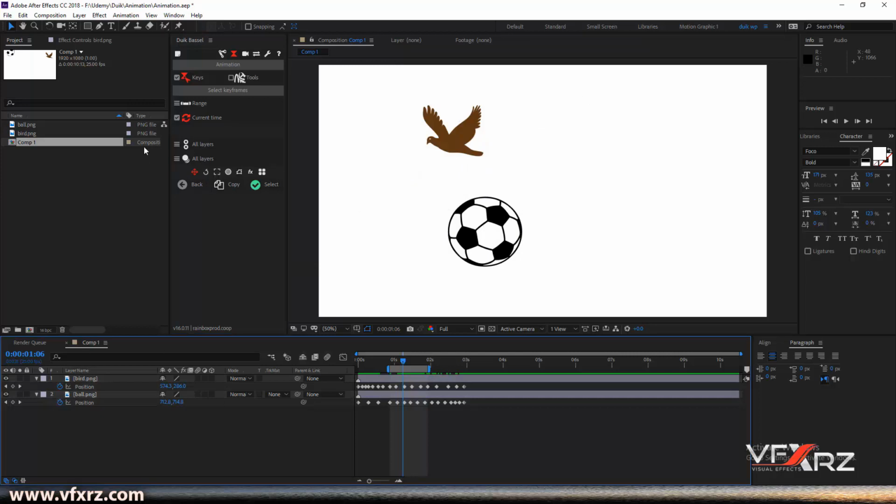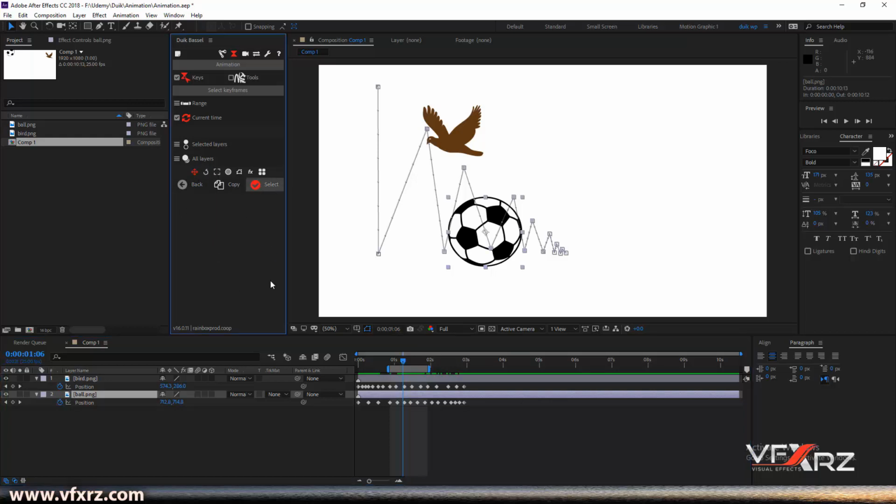And for now, if I change this to selected layers, you should select that layer that you want, select and choose those keyframes. Now when we click on this, you can see it just selects this highlighted layer. That's really good.